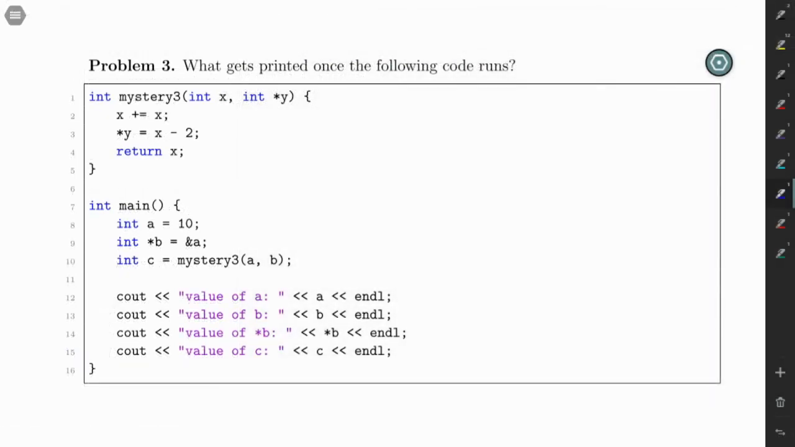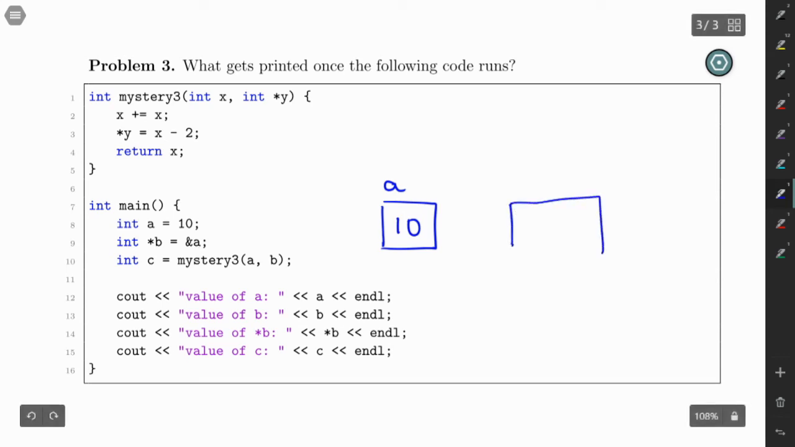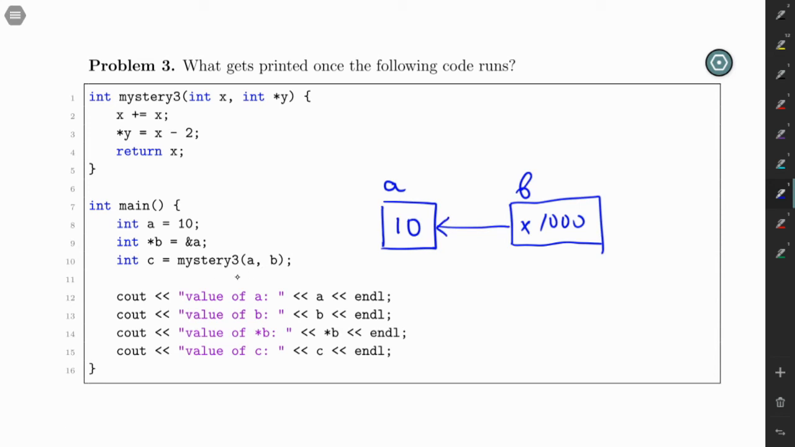Okay, so let's work through the last problem. We will once again start in main. And here we have A, which is initialized to 10. And then we have pointer B, which is initialized with the address of A, which is 1000. So this is B, and it points to A. And then we make the call to the mystery3 function, which accepts an int by value, and then accepts a pointer. And those happen to be just A and B.